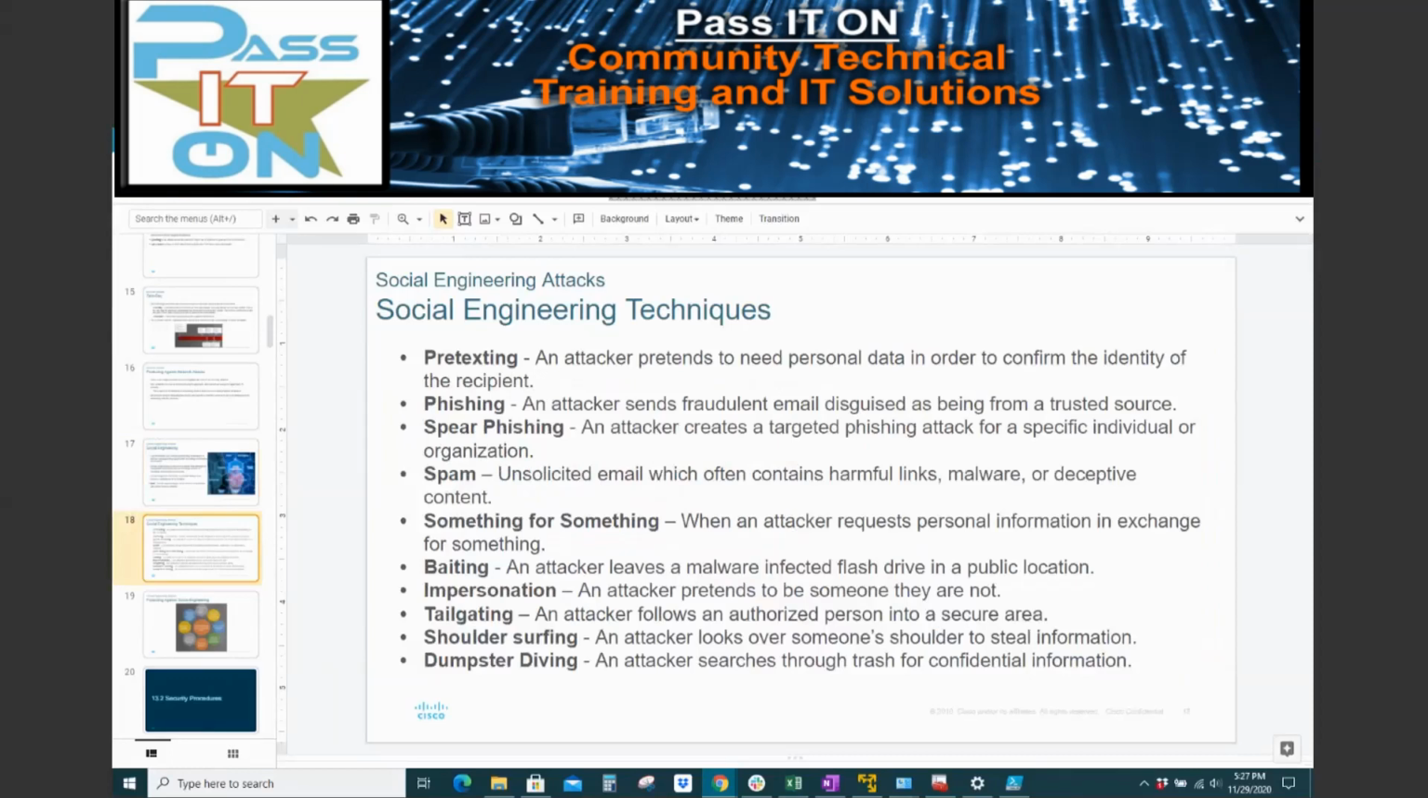So some of the different social engineering techniques are pretexting. That's when an attacker pretends to need your personal data to confirm the identity of the recipient. So like, in order to verify that I should send you this $1,000 check, I'm just going to need your social security number and whatever. So that's pretexting. Phishing is when they send out fraudulent emails that look like they came from a trusted source.